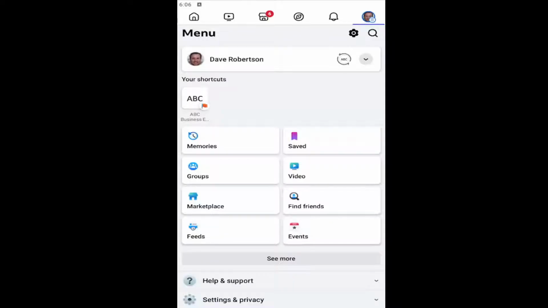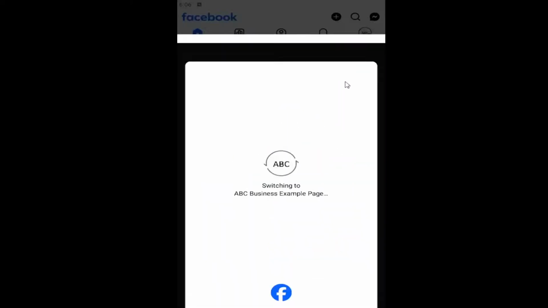And we're going to start off by just opening up your Facebook app. And what you want to do is select your profile icon on the top right, and then select or access your Facebook page by either selecting your shortcut, or if you want to see this little arrow that's going around in a circle, it should have your company profile here. Go ahead and select that. You want to switch over to it.